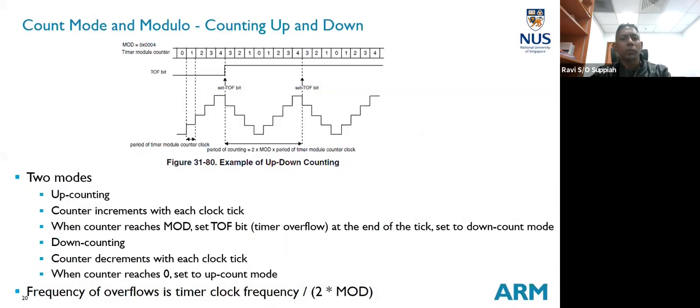The other option is the count up and count down. So I'll count up and then I'll count down. When I do count up, count down, the interrupt is triggered whenever I go from mod to mod minus 1. So this is the mod value, and this is mod minus 1. So whenever I transition from mod to mod minus 1, that is where the timer overflow bit is set, and then I can jump to the interrupt.